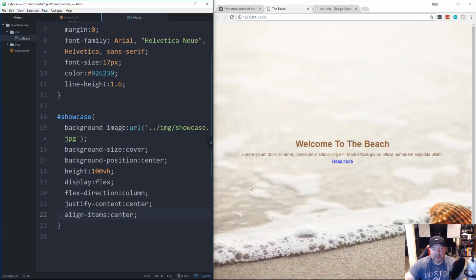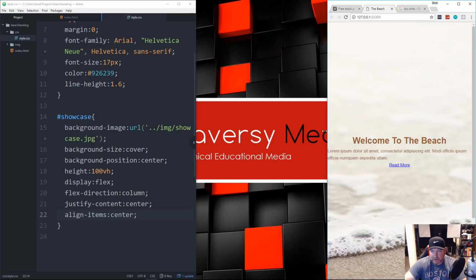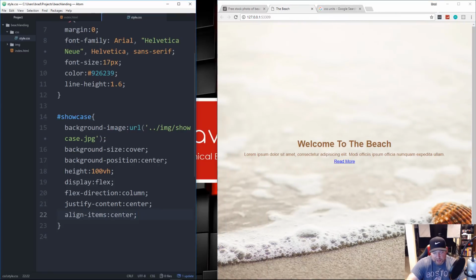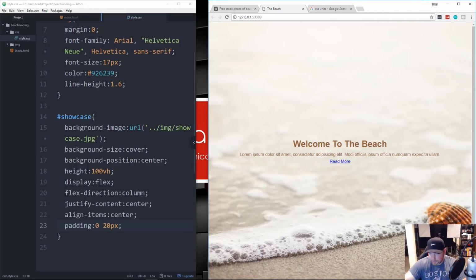Okay, and I have a Flexbox in 20 minutes video that you may want to watch if you want to learn more about Flexbox. So I'm also going to just add a little bit of padding on the sides here, because when the window gets really small, you'll see that the text is right up against it. So let's go ahead and just say padding. We'll say 0 top and bottom, and then 20 on the left and right. Okay, that way when the screen is really small, it has some space on the sides.